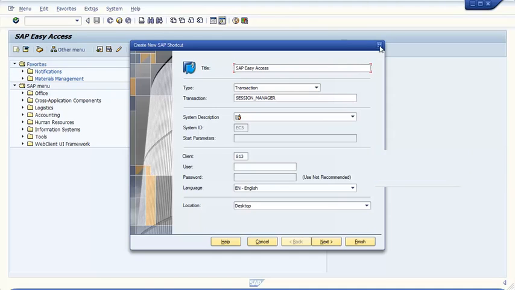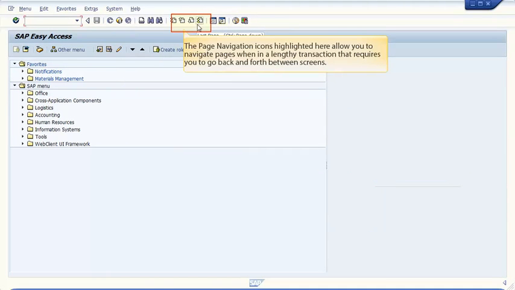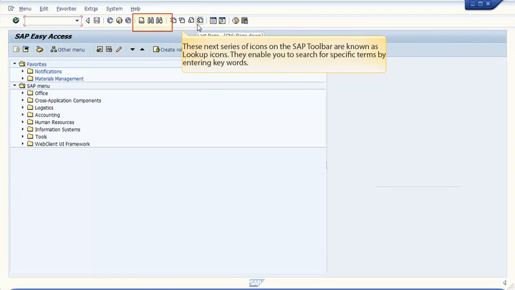Let's continue along the toolbar, and the next 4 icons you see are page navigation icons. And these allow you to navigate different pages of the transaction when the transaction is quite lengthy. So it allows you to go back and forth and also page up and page down. Next along, we have a series of icons that are known as lookup icons. They enable you to search for specific terms by entering keywords.